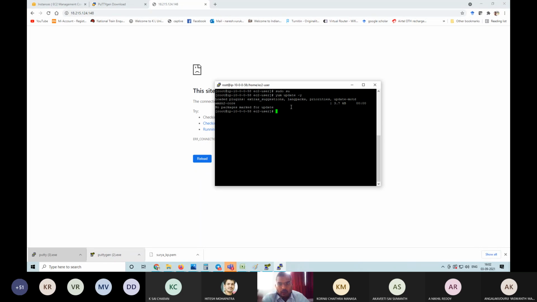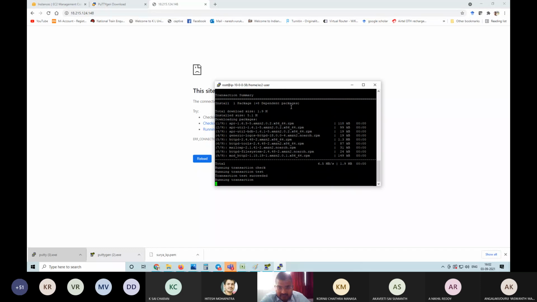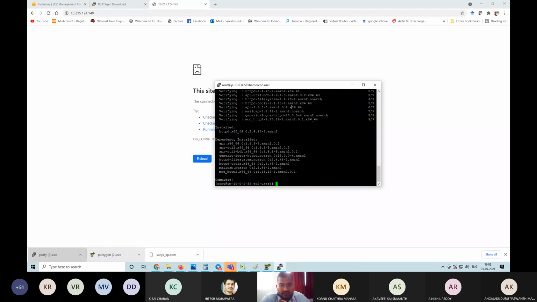Next, yum update -y, so that it is going to be updated. Next, yum install httpd, you have to launch it. You are going to install it. This is the key point which allows your static web hosting. If you skip this step, it's not going to work.